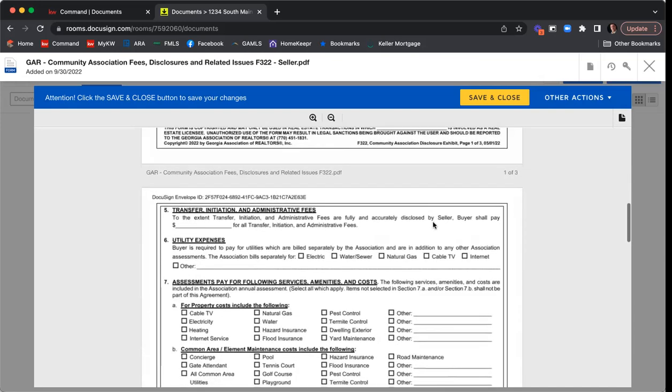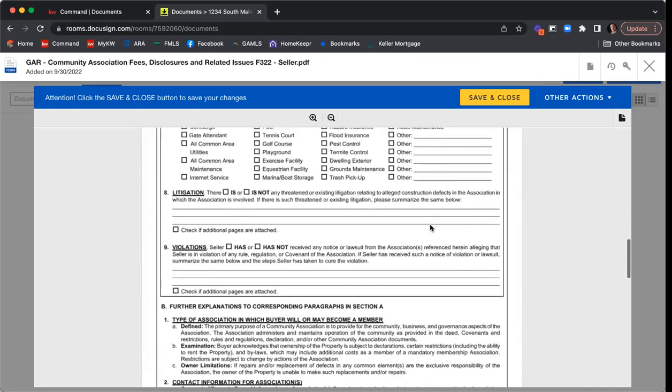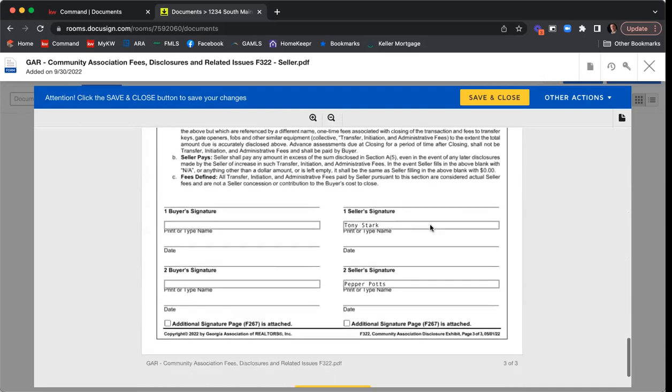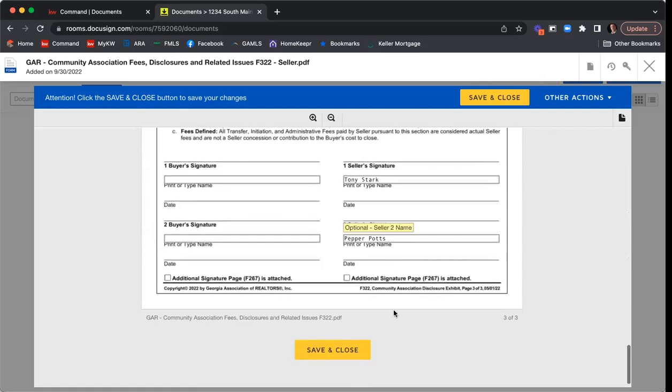This is all going to be mapped to my seller, so my sellers can fill this in. But again, I do just want to give it a double check to make sure there's nothing on here that I do need to fill in. All right. There we have our names. Perfect. Good to go. So I'm going to click Save and Close.